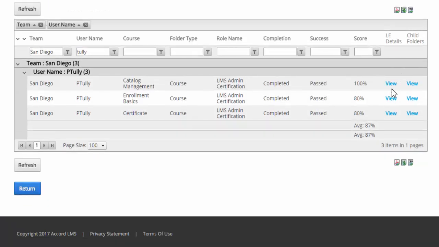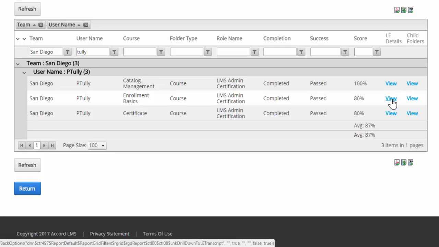You'll notice we have two links to the right of each row. The first column, LE Details, will drill down to view the specific LEs within this folder. The second, Child Folders, will open a view of any child folders within this folder. Remember that a folder in this context is the course, Catalog Management. Please note that not all reports will give you access to drill down links. Let's take a look at the Enrollment Basics course and view the LE details for that course.